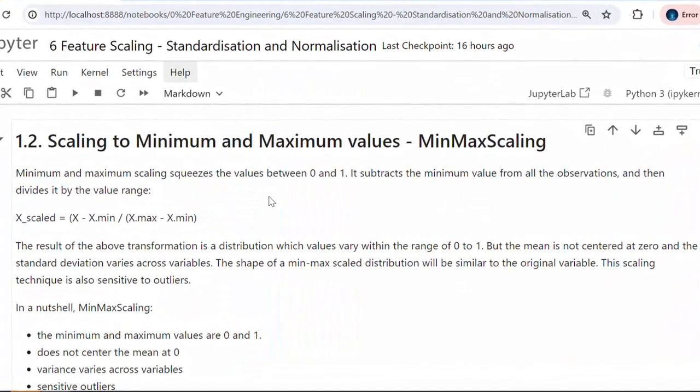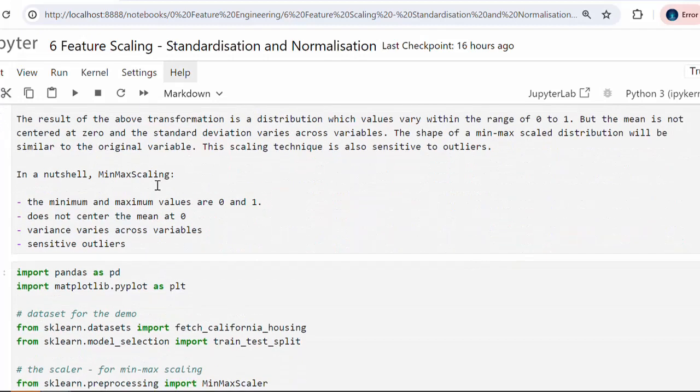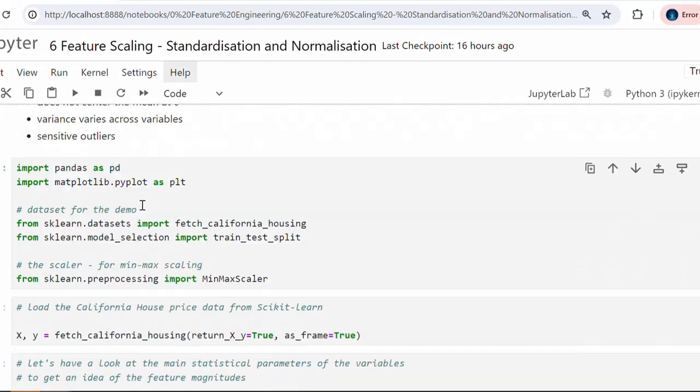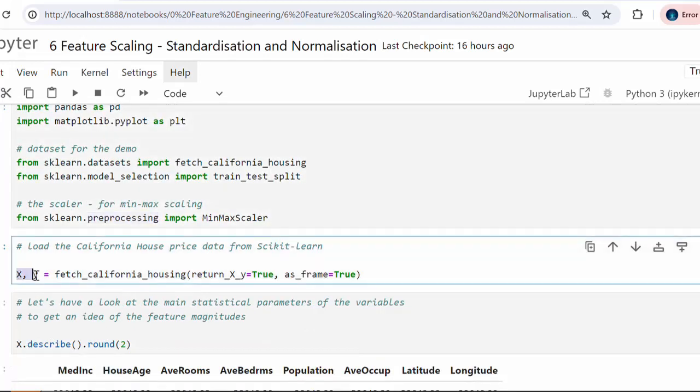So again, back on the Jupyter notebook, min-max scaler, that is normalization, squeezes the values between 0 and 1. This is the equation to calculate min-max. We already discussed it, so let's go to the next cell. We are doing the imports the way we did before, right? Same dataset, fetch California housing dataset, to split the data into train and test. And the important statement is this, where we are importing MinMaxScaler from sklearn.preprocessing.